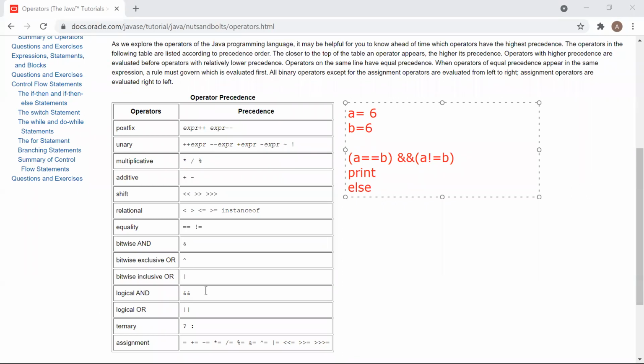Now what do you mean by logical or? Logical or is represented with the pipe operator. This is called the pipe operator.